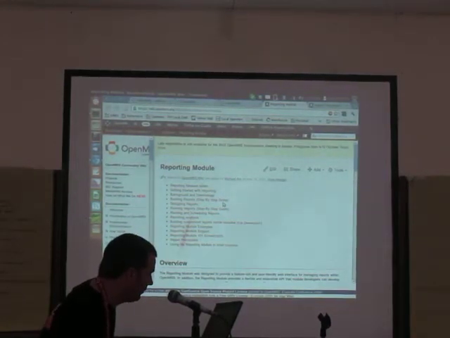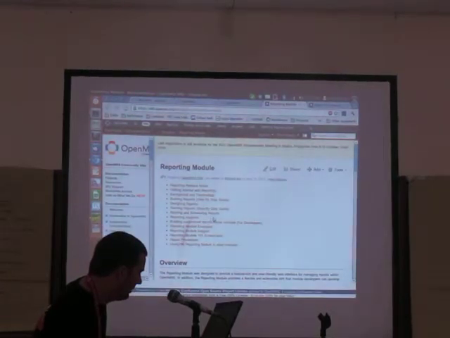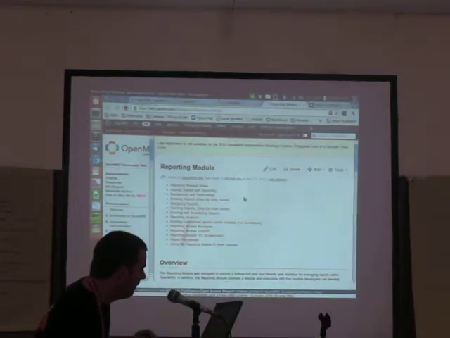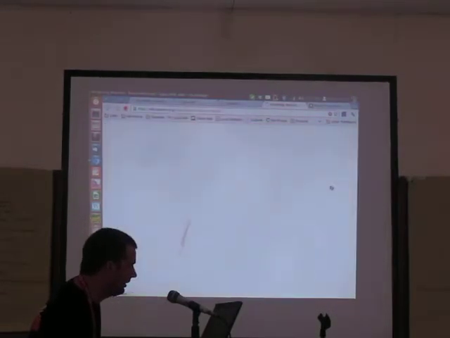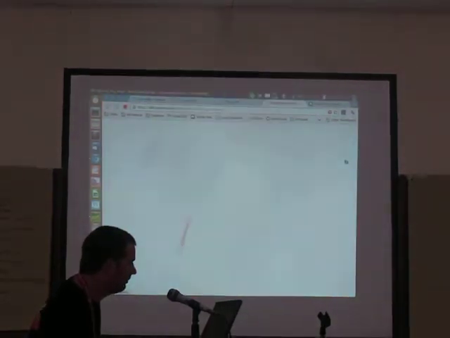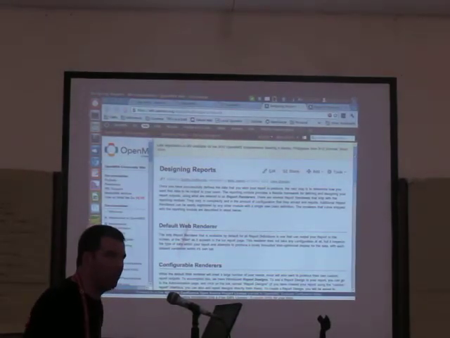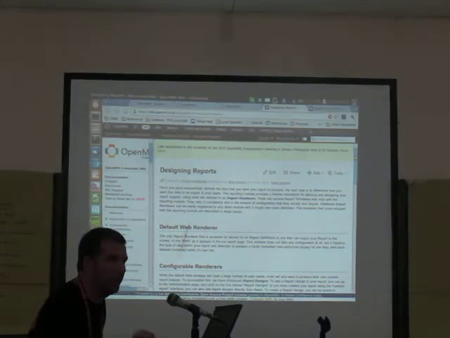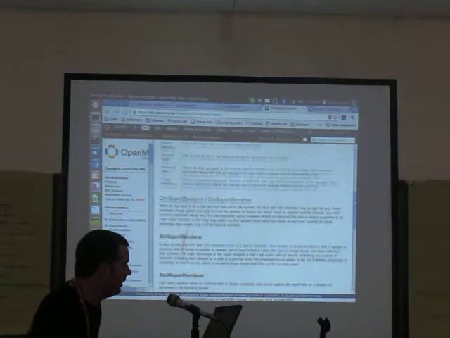So in this case, there's building. I can't even find where it is. Designing reports, I think. So I just recently rewrote this page because it was time. And because I changed the way renders work in the system. And so it really just lays out why this is now only that one default web render and what you can do about it. And there's these configurable renders that you can use.